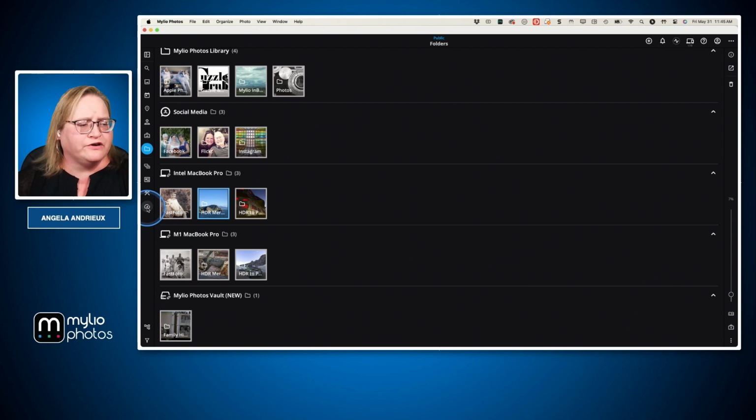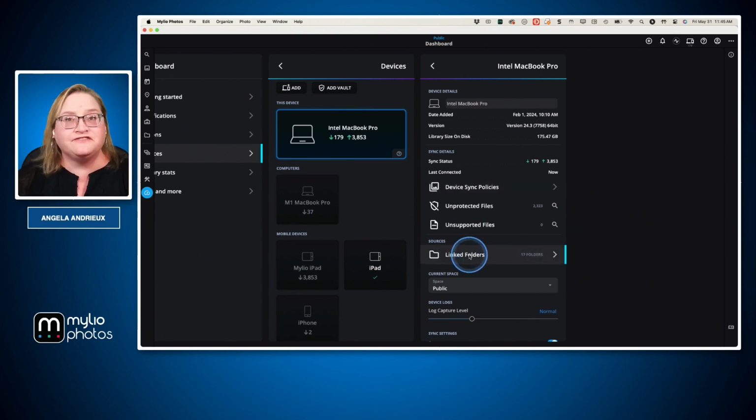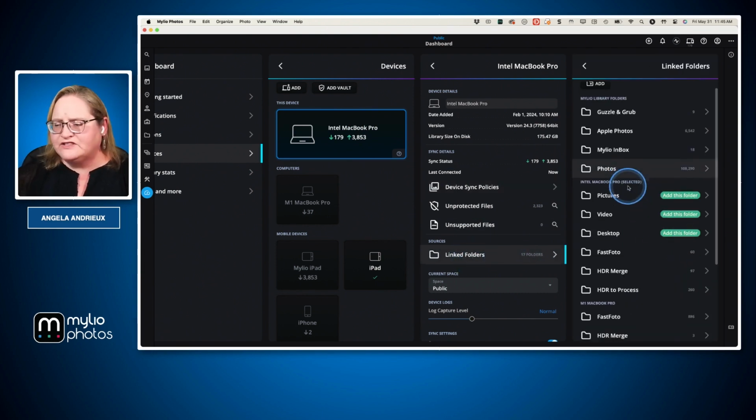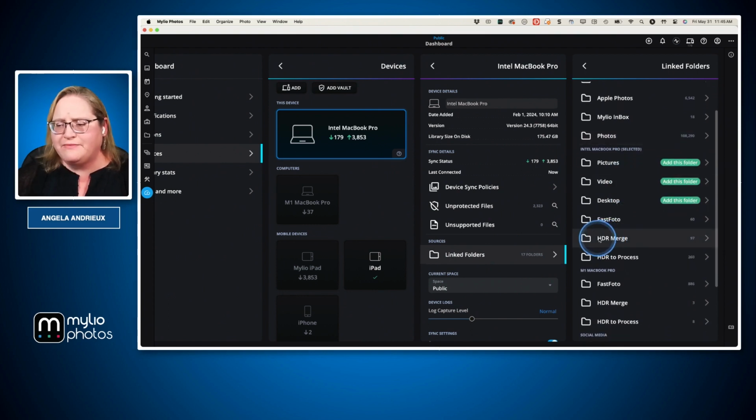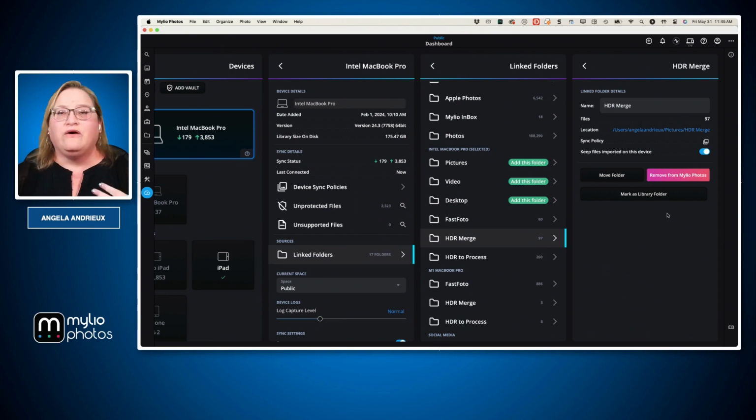So what I can do is go over to my dashboard. I'm going to choose this Mac that I'm on right now and go over here to linked folders. On this one, I'm going to scroll down, and let's say I wanted to make this HDR merge folder a library folder. I can click on that, and you'll see that we have a few options here. Now, most people aren't going to need to mess with this. There's not necessarily a great reason to do this, but we get a lot of questions, so I wanted to make sure you have the information on what this means. What I can do is mark this folder as a library folder.